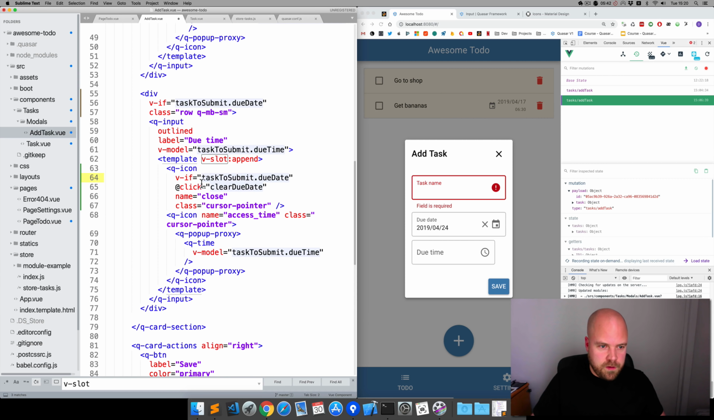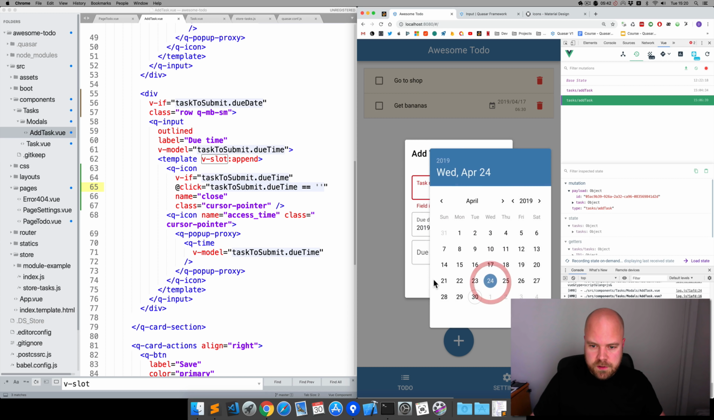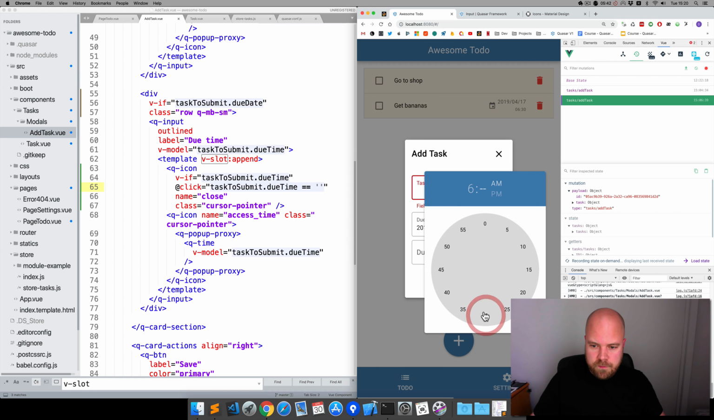Okay. Now we only want to show this icon if a time has been entered. So if taskToSubmit.dueTime. And if the user clicks this, we only want to clear the due time field. So inside this click handler, we'll just do taskToSubmit.dueTime equals an empty string. Save that. Okay, so let's see if that works. I'll choose a due date, choose a due time. Okay, we can now see the clear button. I'll click that. That's not working.